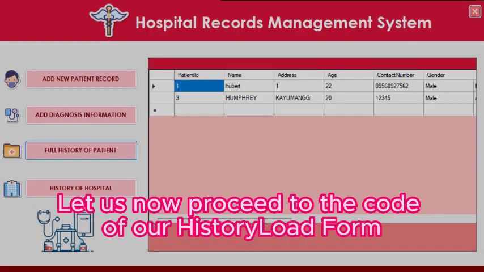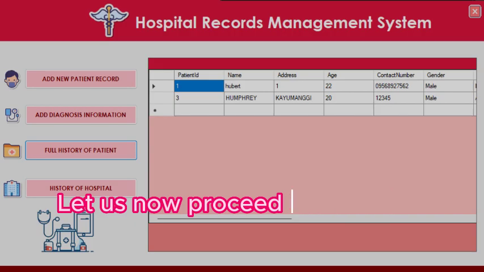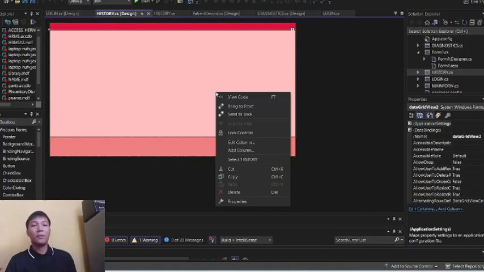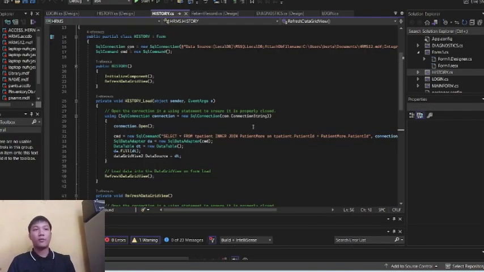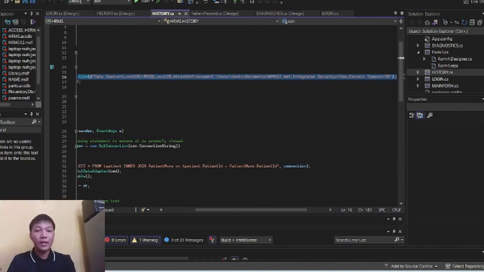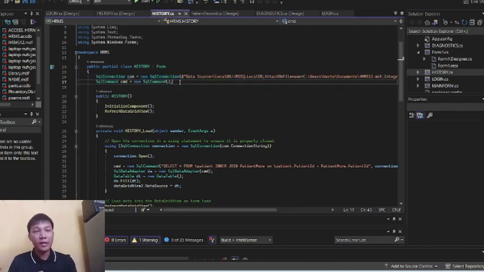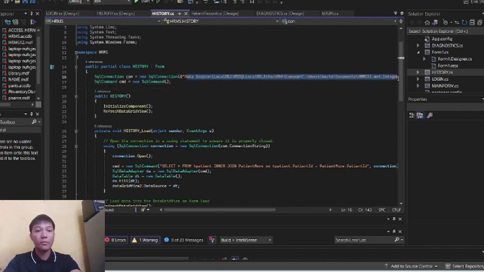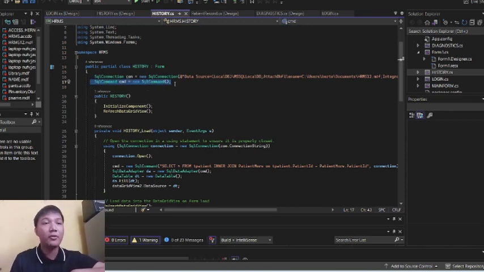Let us now proceed to the code of our history load form. So now, let's tackle our code in our history form. First of all, the first code is the SQL connection. SQL connection is used to connect our created database to our Windows form. So SQL connection con is equal to new SQL connection and our database. Next is the SQL command, used for commanding the SQL to be used in our Windows form.